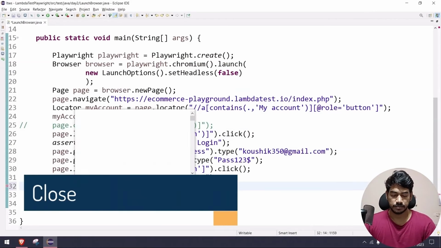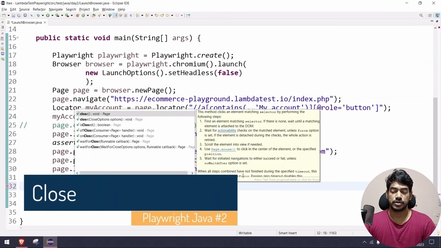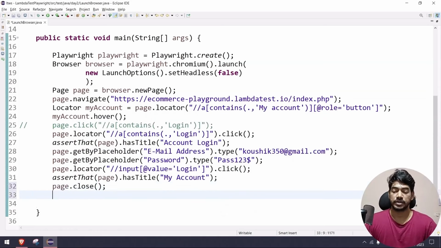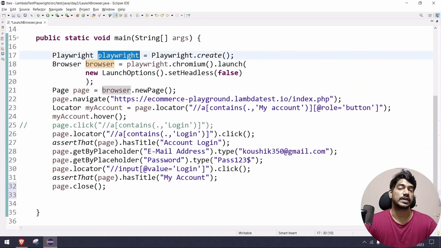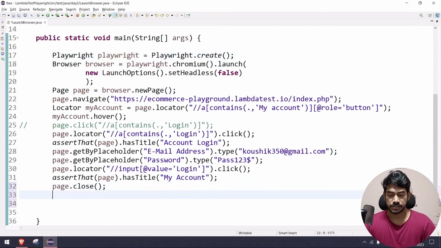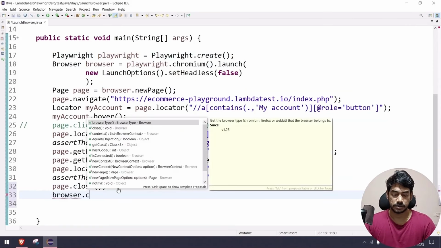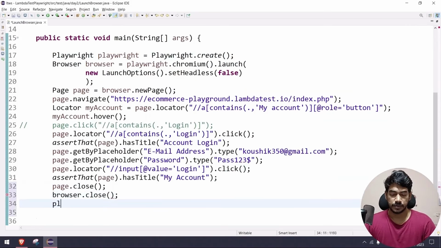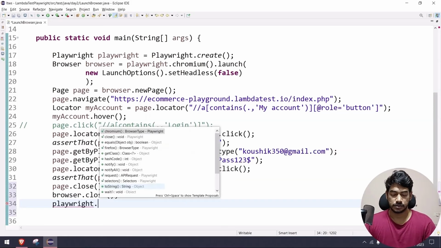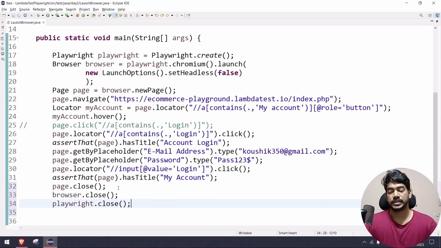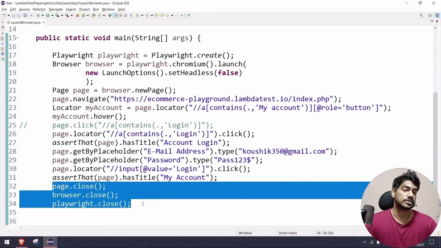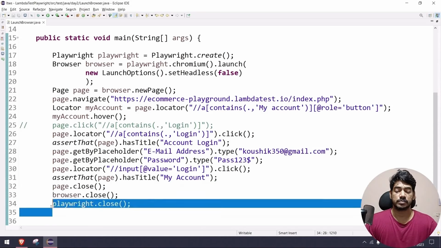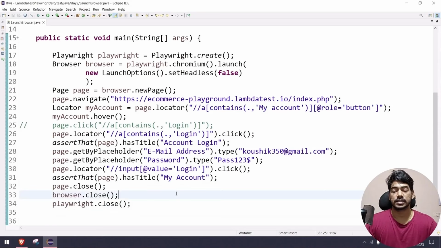I'm going to say page.close, and make sure we close all the resources we have opened. For example, here we are using the page, then we have the browser, then we have the Playwright. So I will say browser dot close, and then followed by Playwright dot close. Now you might ask whether we have to use all of them. Can I just use Playwright dot close? Of course we can use that, but for each and every close there is a different meaning, which I will discuss in our upcoming videos.